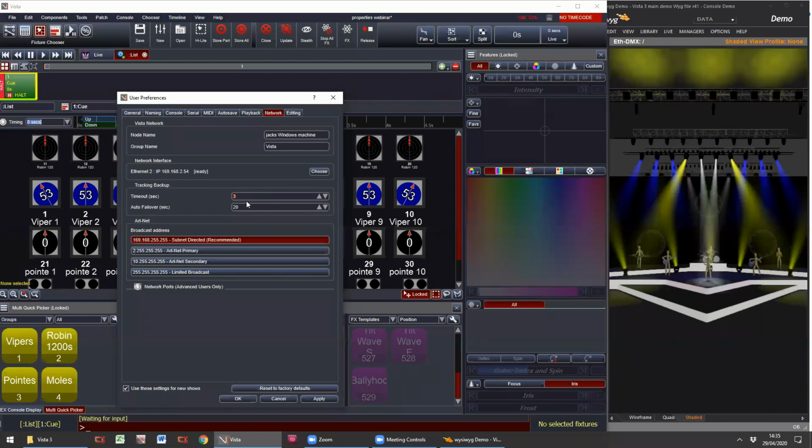Tracking backup timeout. Timeout is the heartbeat from when it loses the master. So it would wait 3 seconds before it pops up a message that it's lost that heartbeat. So do you want to fail over? Auto failover, this would be the countdown. So once it pops up a message saying that it can't see the heartbeat anymore, after 20 seconds, it would automatically fail over to the slave device. So you can change that timing.